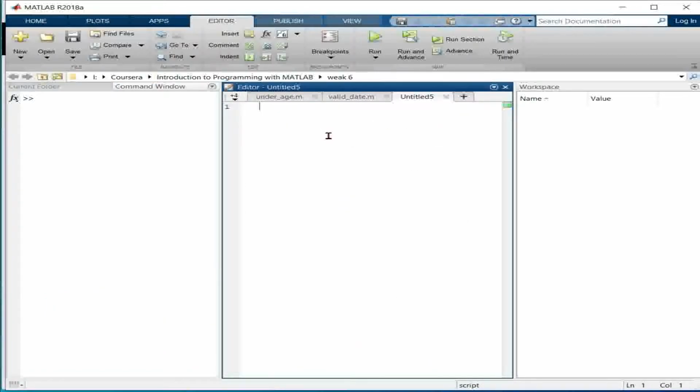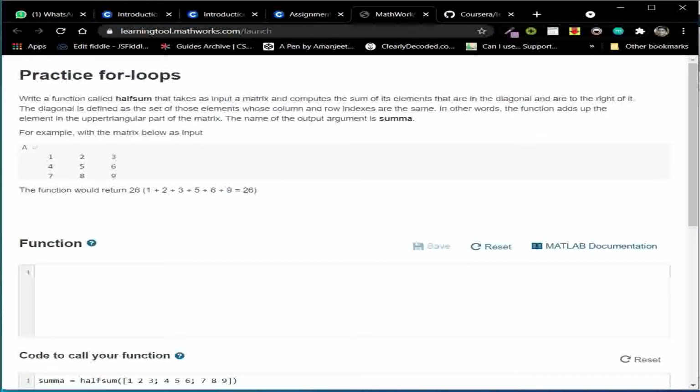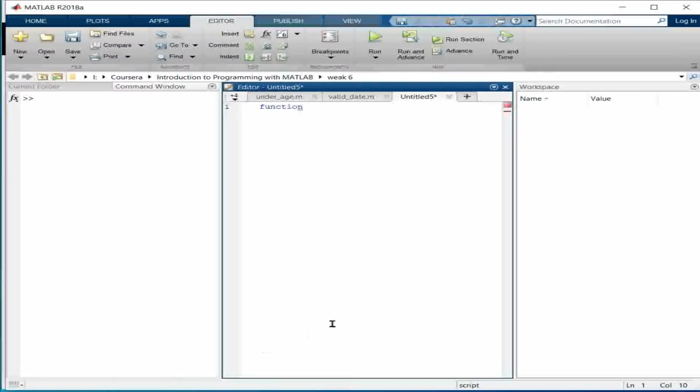Let me open a new tab. I've opened it. Let me write a function. What is the function name? The function name is half sum, and the return value is summa. summa is equal to half sum of the upper triangular matrix. It takes one matrix M and returns the summa value.